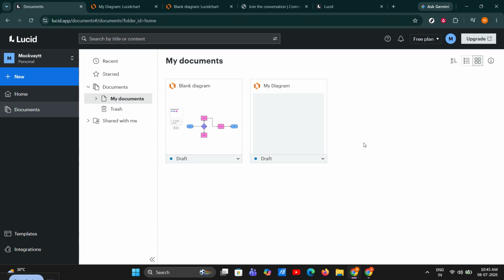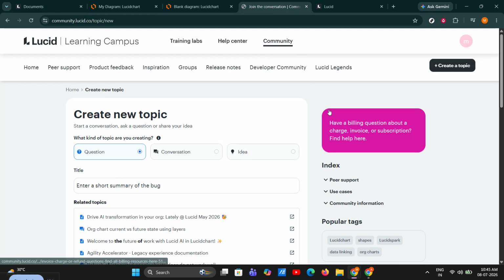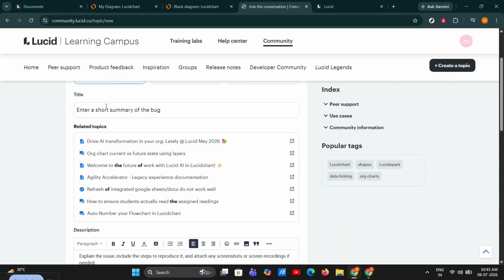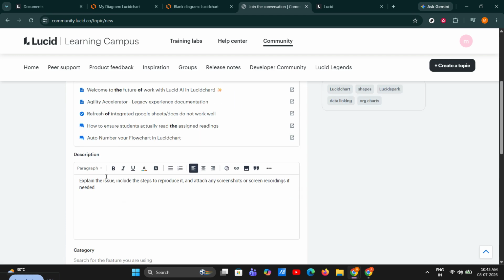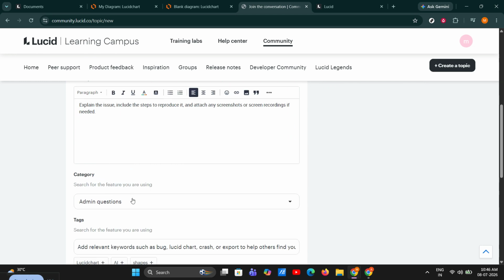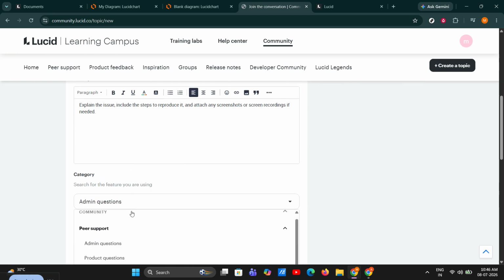Now here's how to report the bug depending on your account type. If you have a free account, open the Lucid community, sign in with your Lucid account, and create a new post or topic. In your post, include a clear description of the problem, the exact steps to reproduce it, screenshots or screen recordings, and your browser and operating system details. Then publish the post and wait for a reply from the community or Lucid staff.